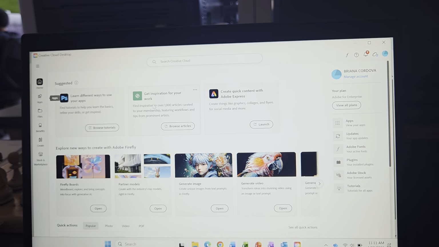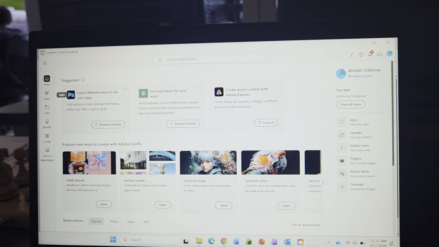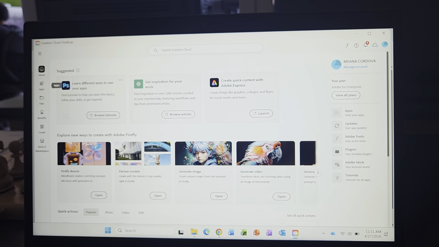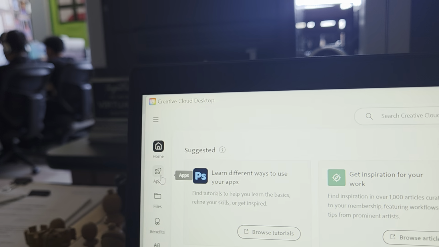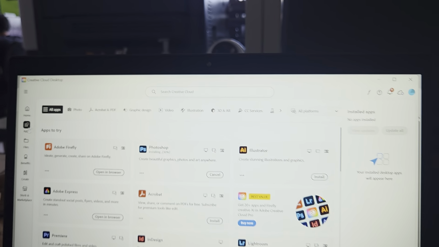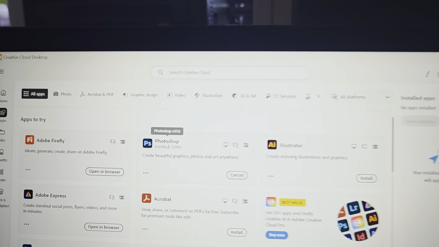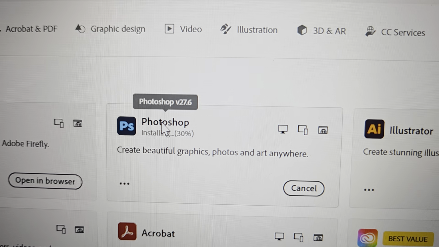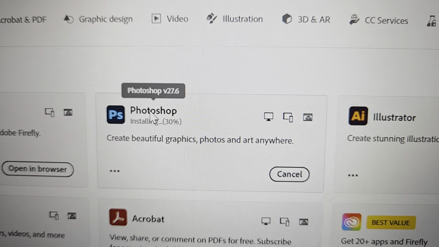And now in Photoshop, when you're in here, you can look at tutorials. Don't even worry about that right now. What you're going to do is go to apps. When you click on the apps, there is your Photoshop right here, and you'll be able to see this thing installing. It's already up to 30% installed.